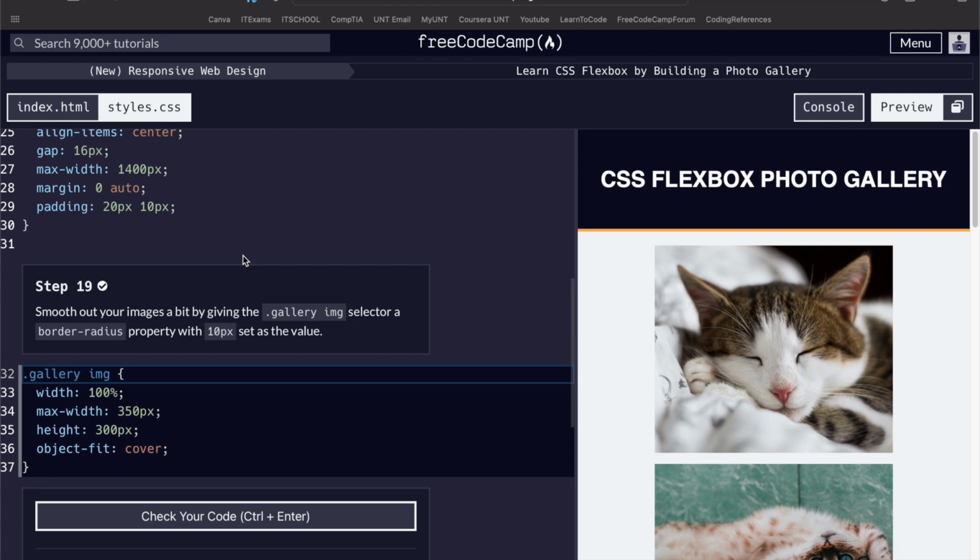Smooth out your images a bit by giving the gallery image selector a border radius property of 10 pixels as its value.